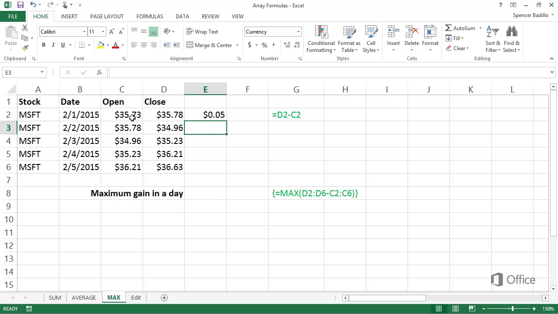With just a few rows of data, you could copy the formula down the column and pick out the biggest gain. With a lot of rows, this would be more time-consuming, and if the data changed, the result would be hard to use in another formula.